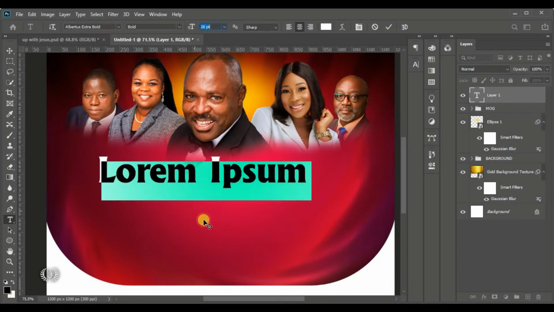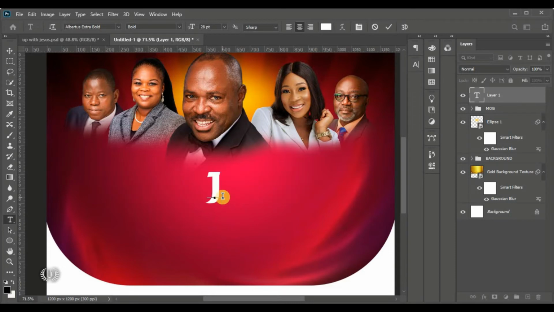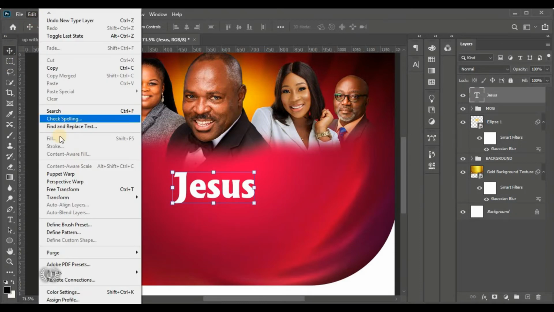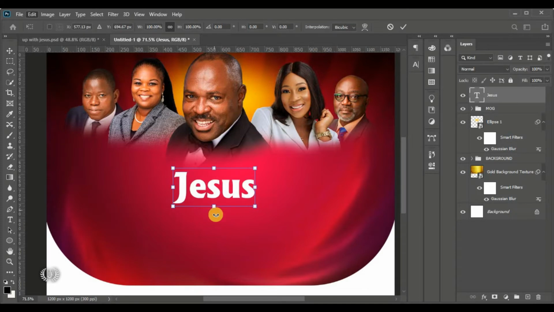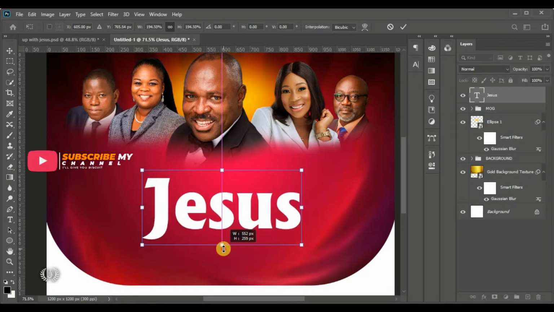So I'm going to start by typing in the Jesus text like this. So this is what we want, and we have gotten it. I'll tick done because we're actually done. I'll take my move tool, go to Edit and Free Transform. So all I'm going to do is to enlarge it or increase the size like this on the page, as you're seeing it.